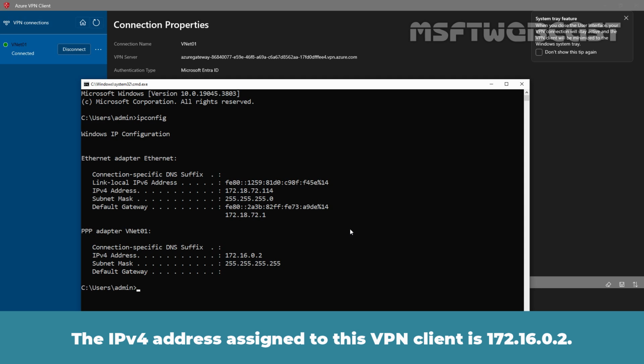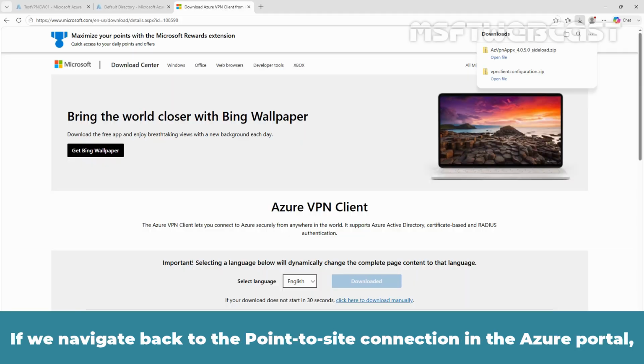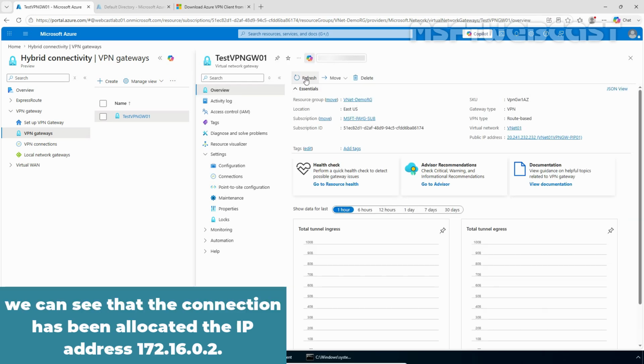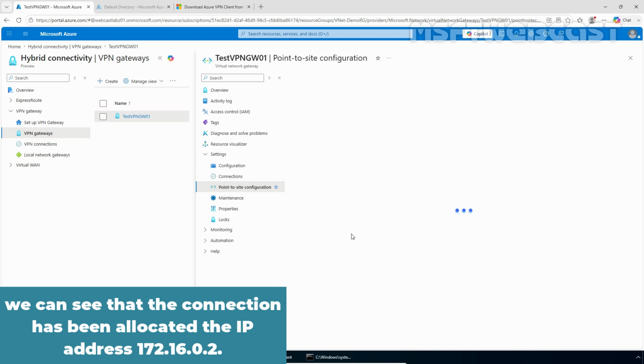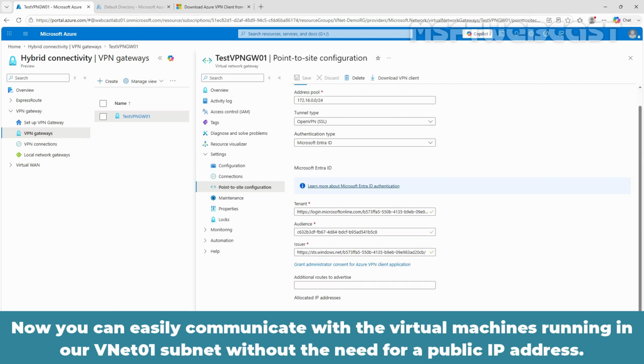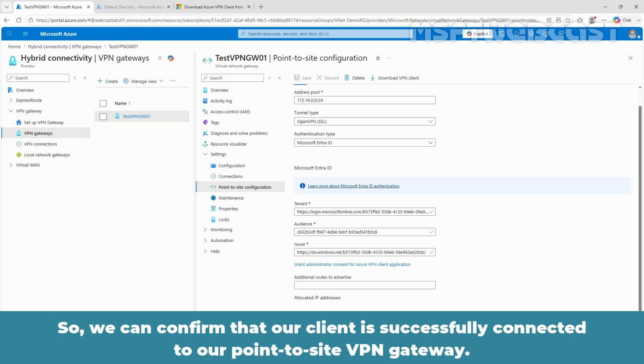The IPv4 address assigned to this VPN client is 172.16.0.2. If we navigate back to the Point-to-Site connection in the Azure portal, we can see that the connection has been allocated the IP address 172.16.0.2. Now, you can easily communicate with the virtual machines running in our VNet 01 subnet without the need for a public IP address. So we can confirm that our client is successfully connected to our Point-to-Site VPN Gateway.